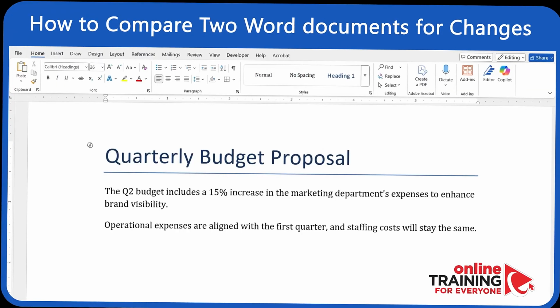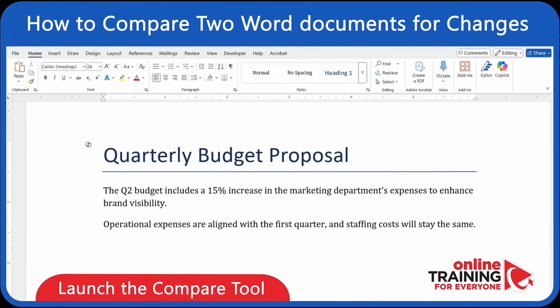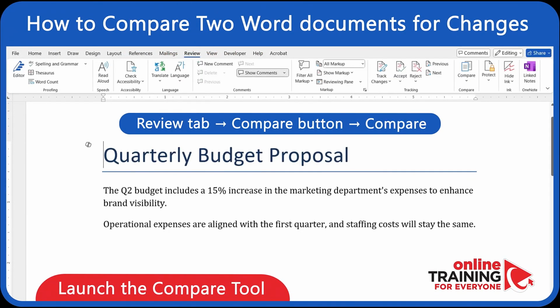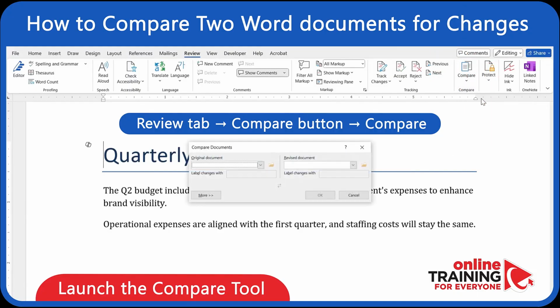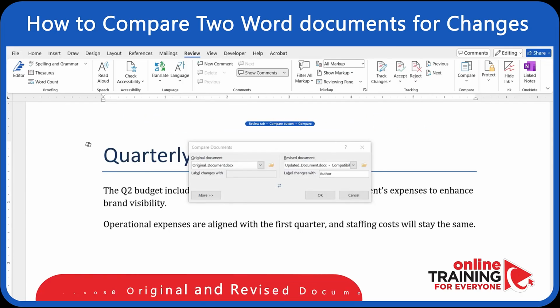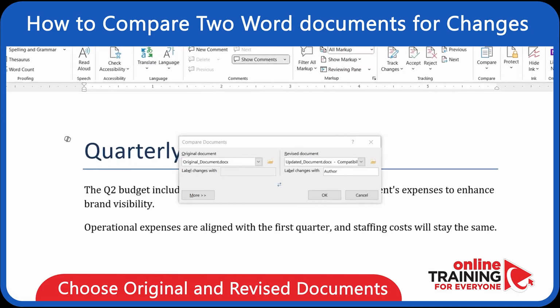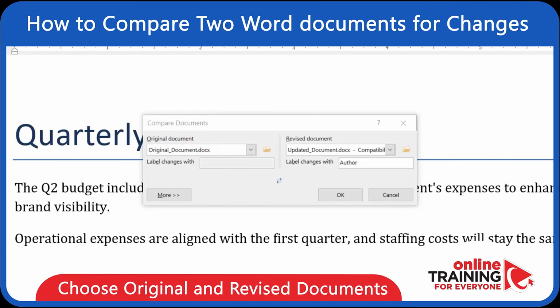To begin the comparison, let's open one of the documents in Word and go to the Review tab at the top. Next, locate the Compare button on the Review tab. Click the drop-down and select Compare. This launches the Document Comparison tool. In the dialog box, select the two files. For the original document, select Original Document.docx, and for the revised document, choose the Updated Document.docx.